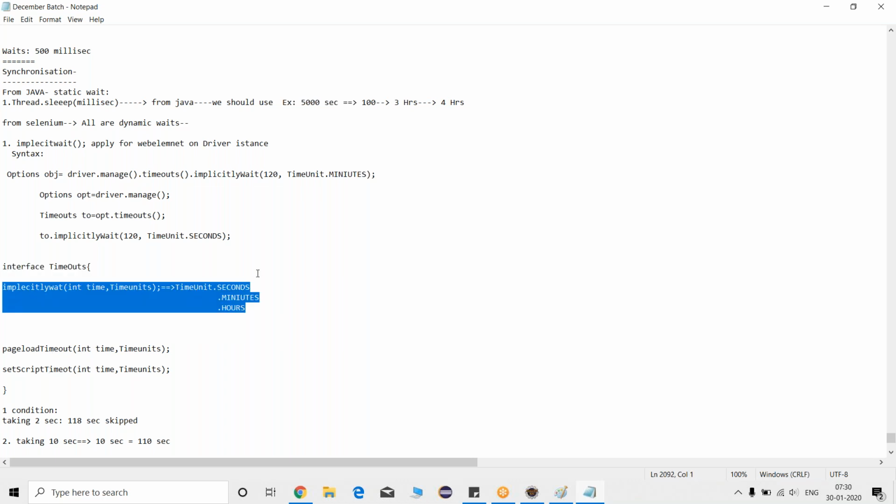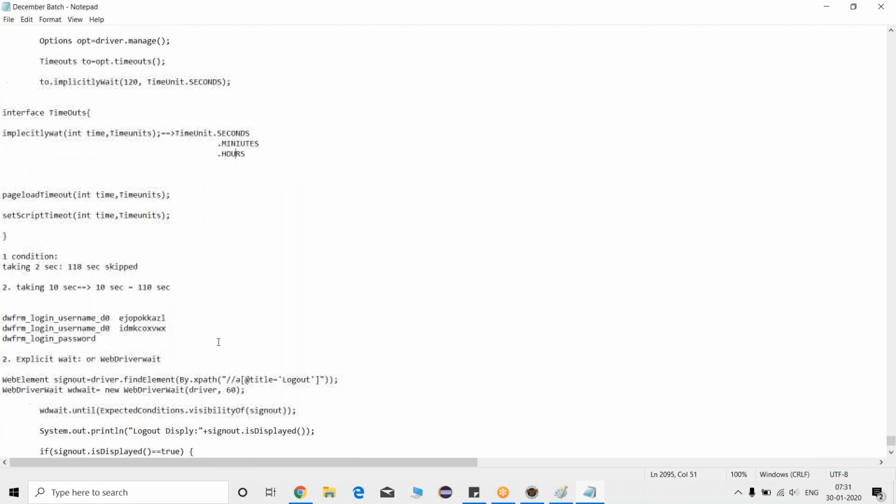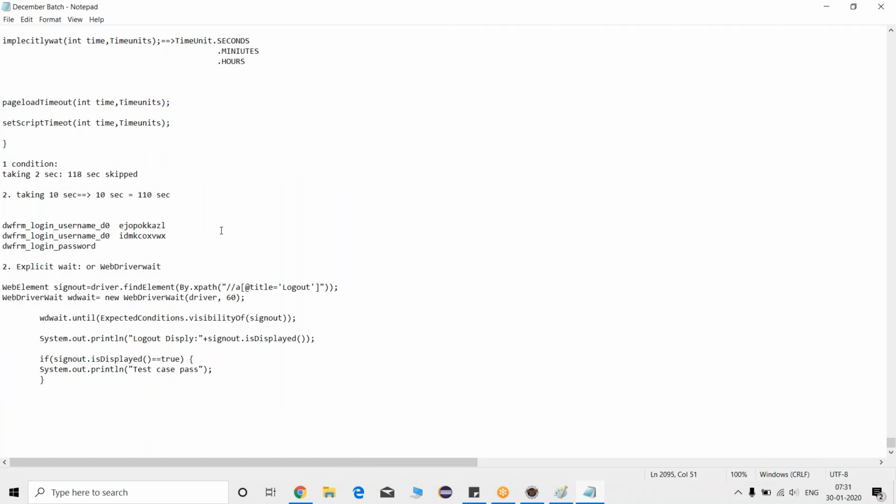Use implicitlyWait to pass parameters. Here it is asking for two parameters: one is a number, another one is the time unit. You can use seconds, minutes, milliseconds, right? And then explicit wait. Here we are calling a WebDriverWait. Remember the thing: explicit wait and WebDriverWait.